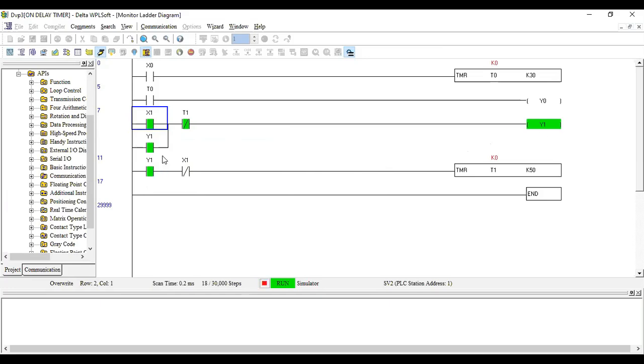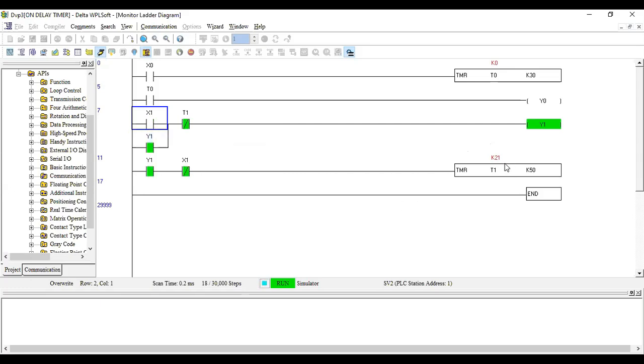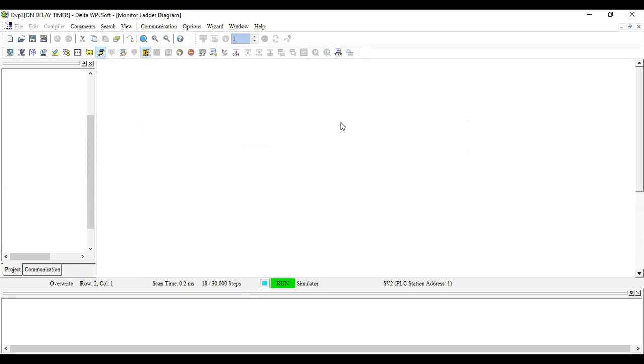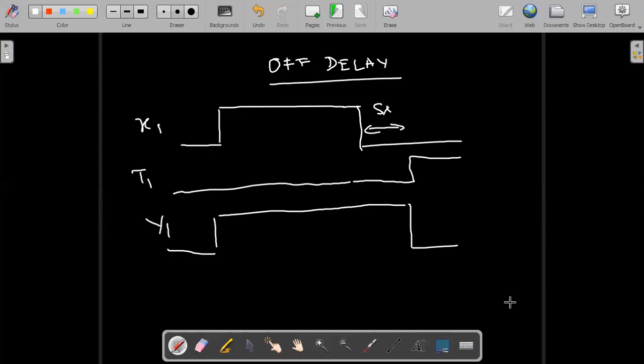Now as soon as I press off, I set off, your timer will start. It will give a 5-second delay. After 5 seconds, your output will be cut off. So this is an off delay timer. This is an off delay timer. Fine. Just a minute, I'll come back to my screen. So this is an off delay timer.